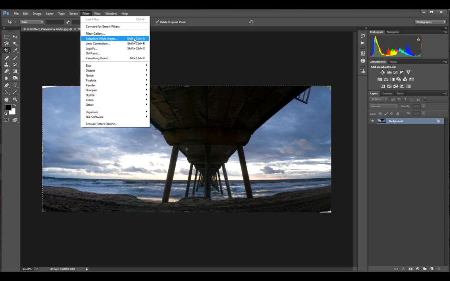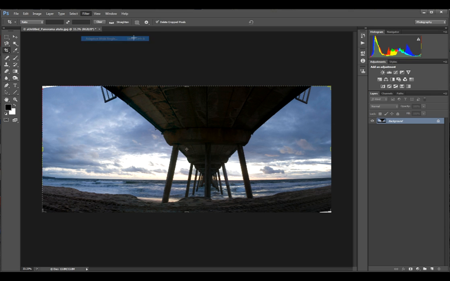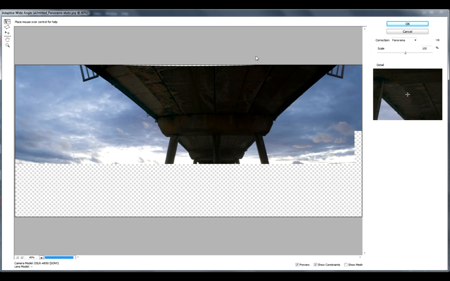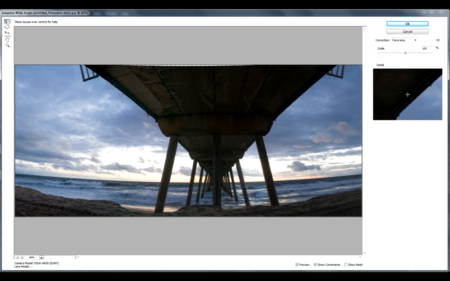So we're going to go to the new filter found in Photoshop CS6 called the Adaptive Wide Angle filter. I'm going to click OK, and it's going to take us into this new screen where we can set some constraints, which is basically telling Photoshop what should be in a straight line.